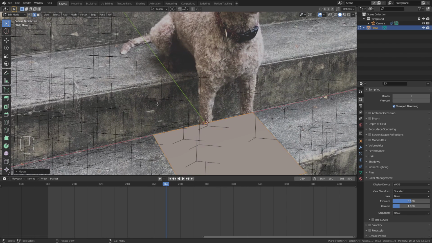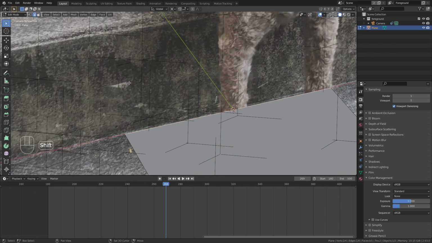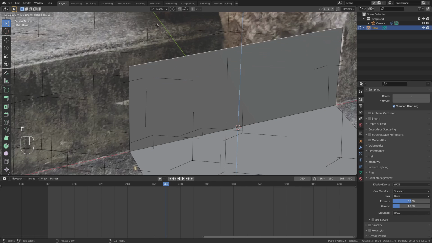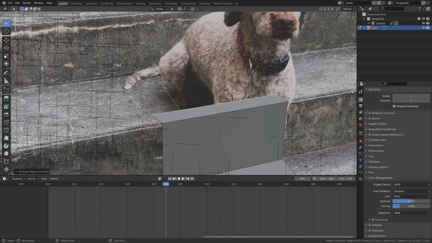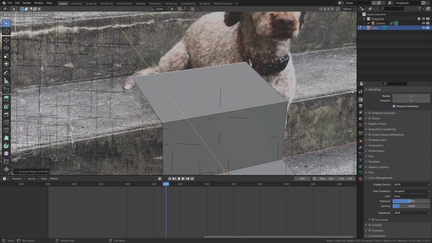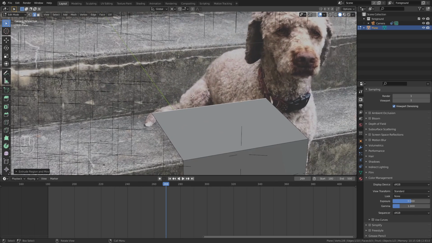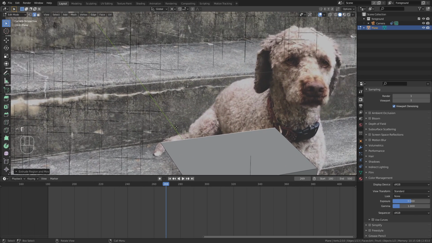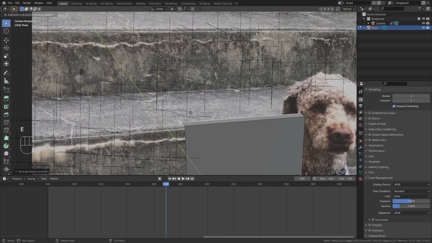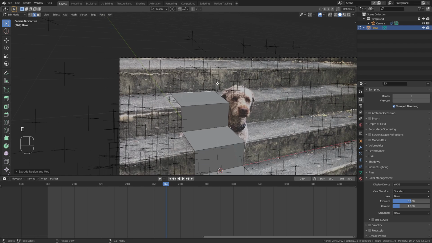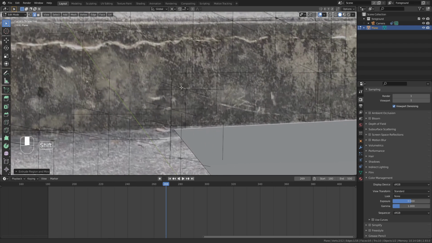Then go to edge selection. Select this edge, E set to extrude it upwards. And just try to extrude this, EY. And align everything with those stairs. E set, bring it upwards. EY over here. And I think we need one more.